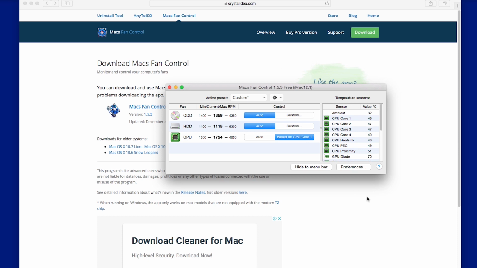As you can see, the fan is now quiet. It's now running at a proper RPM, and I'm so happy. I was delighted. So yeah, that's it guys.